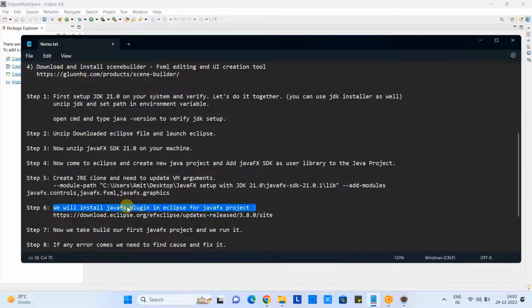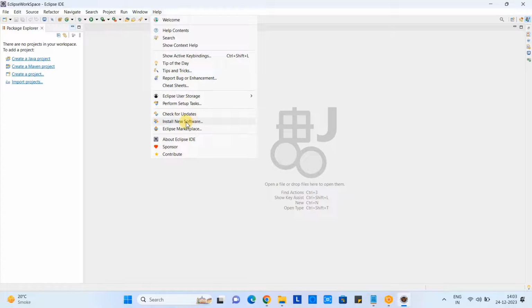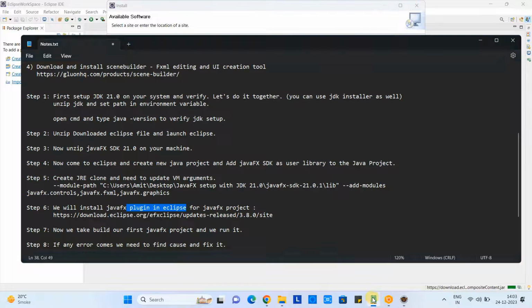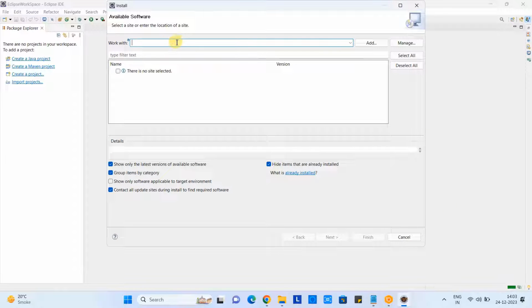Now I will show you how the JavaFX plugin will help you to create the JavaFX project. So here in this step, we are going to download one important plugin. This is for the JavaFX plugin. So this is the link. You can get the link from the description. Come back here in the help section, click on the install new software and just copy this URL. This is the plugin download URL. Come here and paste it at this place.